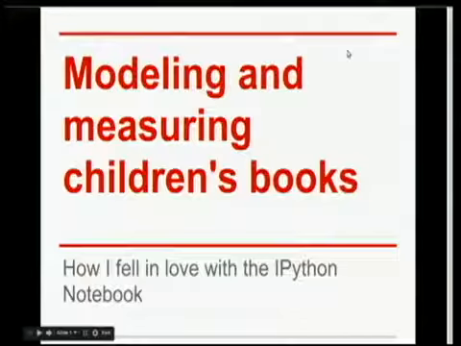Our first talk is a 30-minute talk, and it's by Jeff Elmore. Jeff works for MetaMetrics, which measures the complexity of text to match readers to appropriate reading materials. So Jeff is going to talk to us today on measuring and modeling the complexity of children's books. So let's give him a warm welcome.